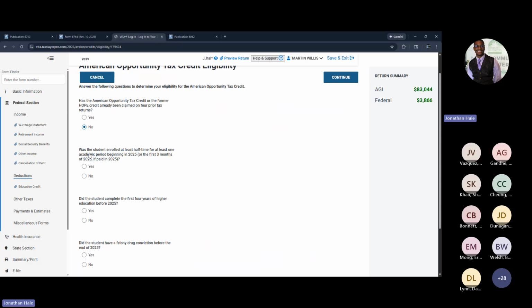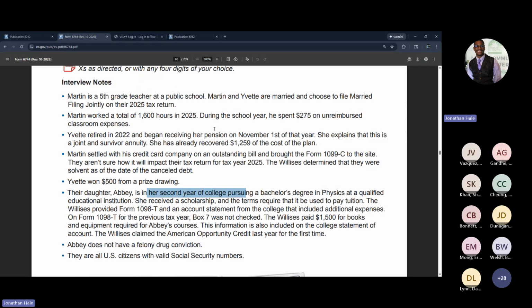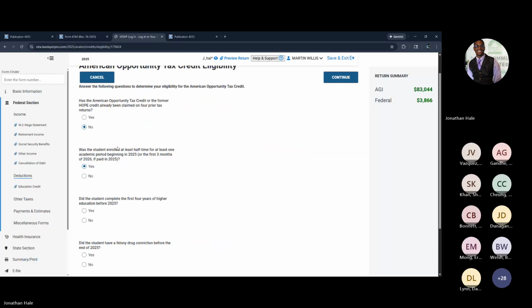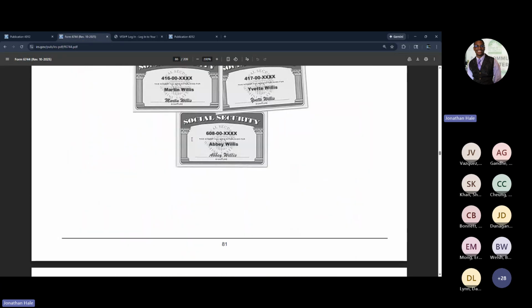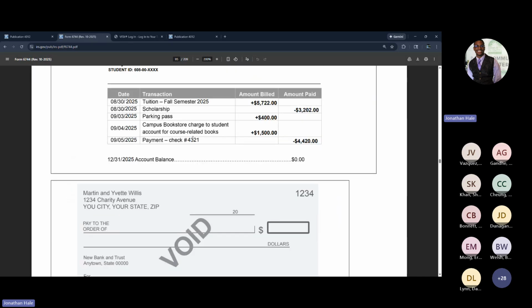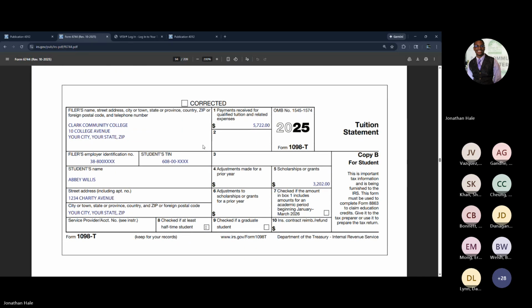The second question asks, was the student enrolled at least half time for the last year, for the 2025 year? How we find this, we can either ask them, or on the 1098, box 8 will be checked for at least a half-time student. It'll be checked every time. And if the student is unsure if they've used their credit, but they're in the graduate program, then this will be checked as well. So you'll know off of this form how to answer that question here.